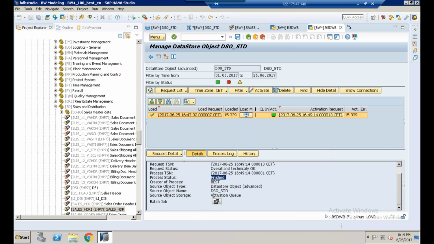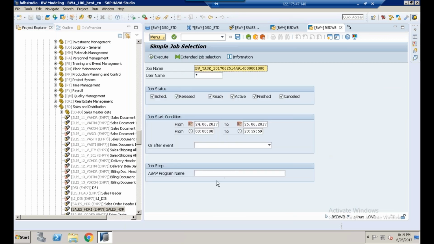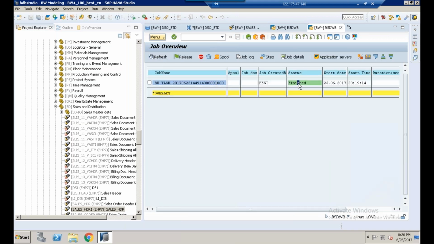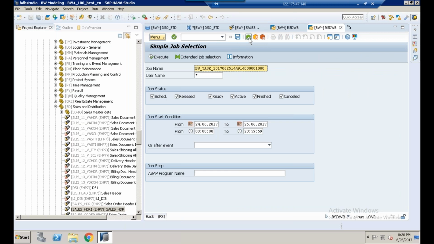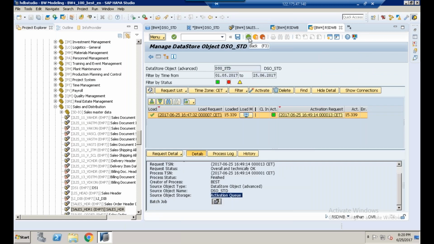The source object store is the activation queue. The source object is an activation queue table. From the activation queue table, it is going to activate. If you want to see the job, you can see this job. Click execute. The job is finished. Once the job is complete, where will you find data? In the target table.